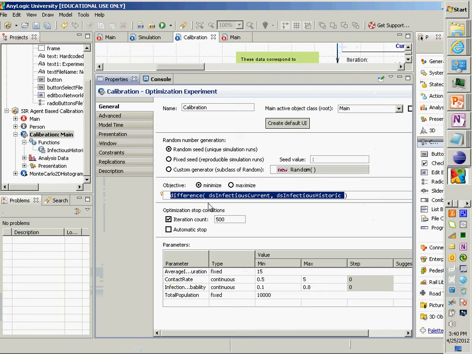This is sum squared error between the two, okay? But you'll notice this is only doing it for a single data set. In other words, maybe you have data on the numbers of deaths and the numbers of infectious people, in which case you might need to do difference of that plus difference of another one. Or you just define your own function and have it compute. You'll notice another thing here is iteration count. How many runs does it do before it stops, right? And finally, there's random seed up here, which specifies the initial seed to use, okay? That is iterations, each of which may include many replications.